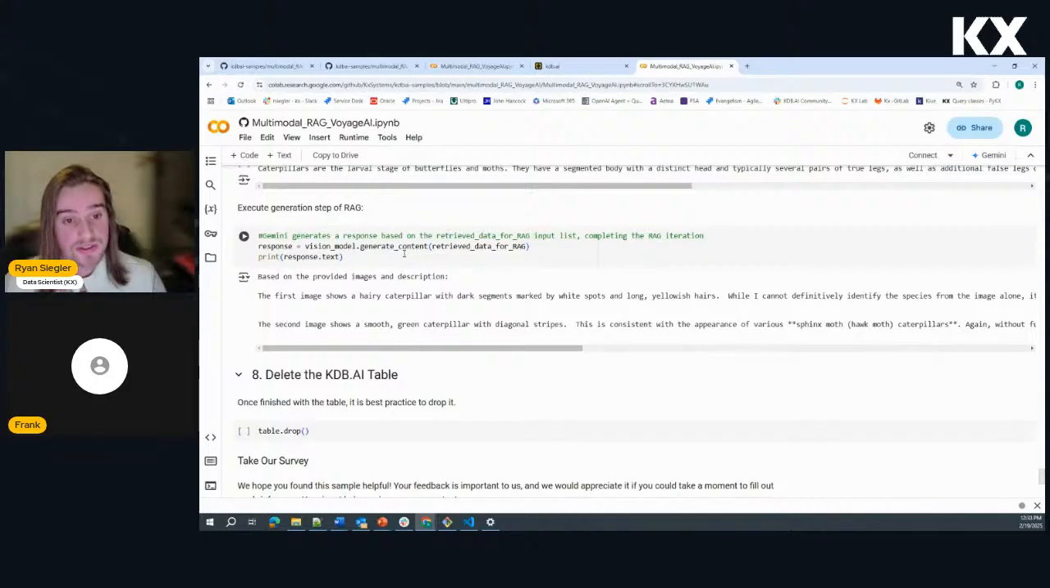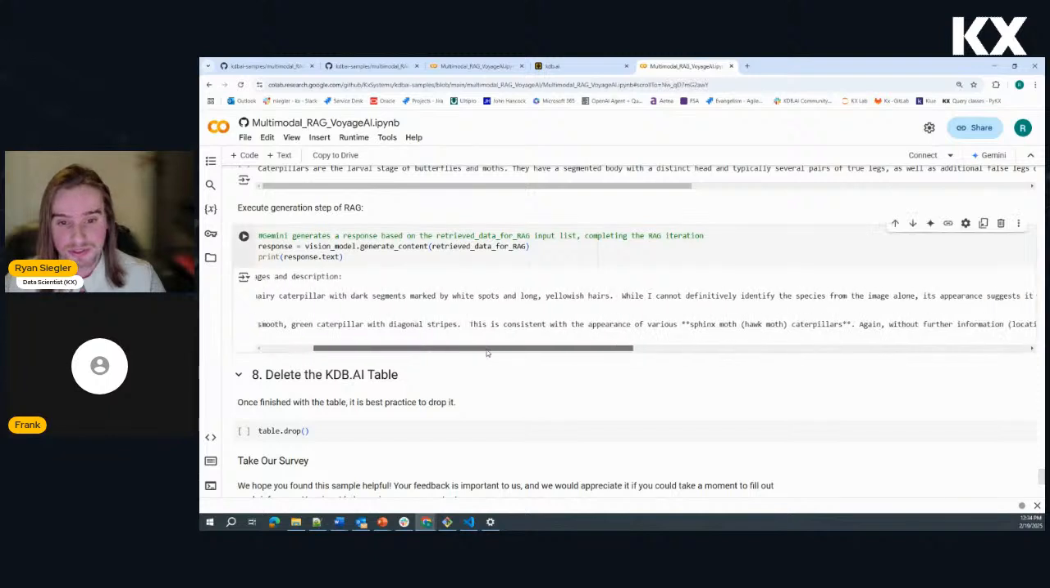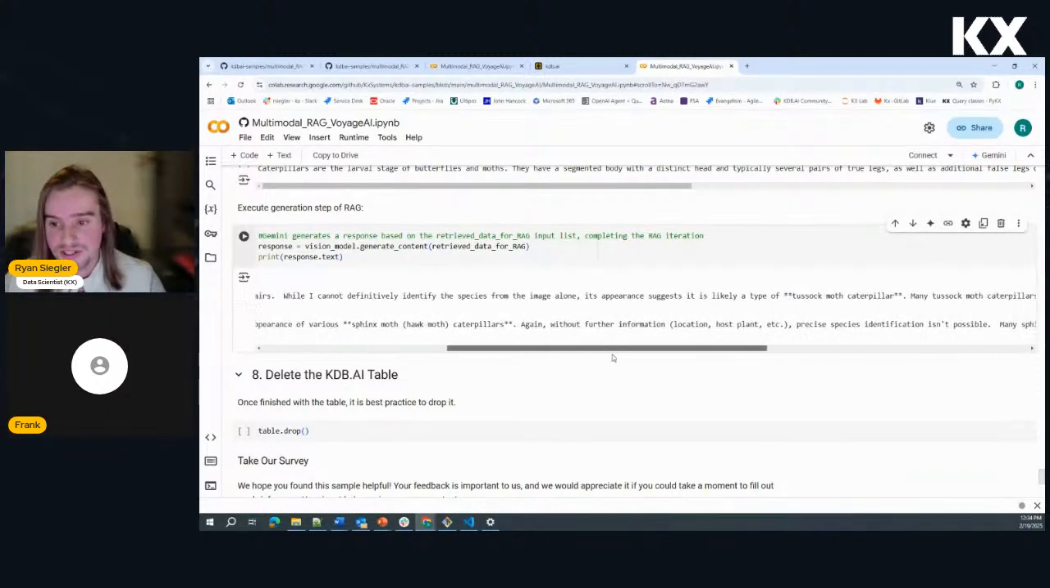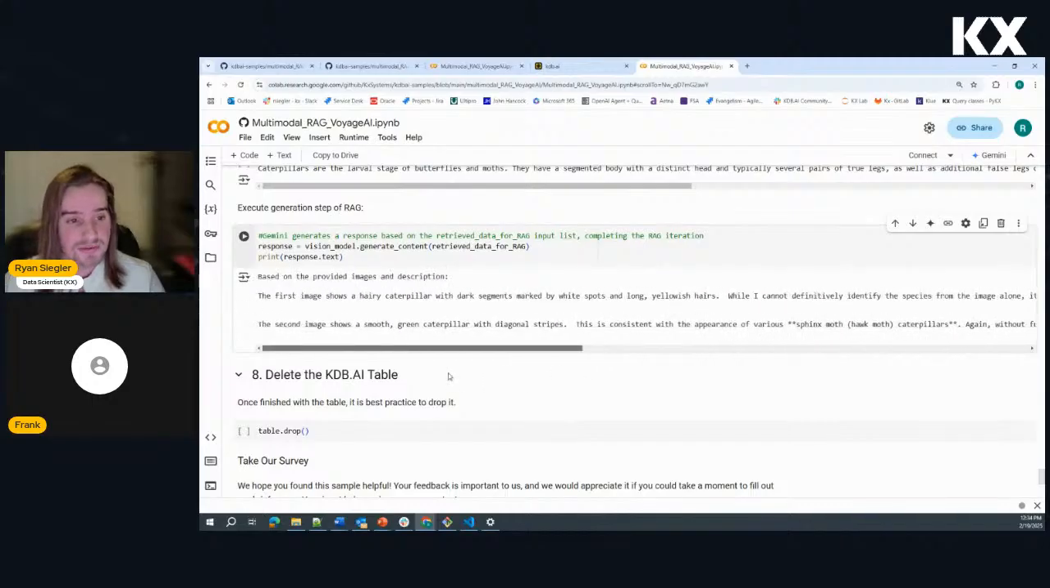So if we execute this, we're passing that information to Gemini, and Gemini is responding to us and giving us descriptions of what it is seeing in these images, saying the first image shows a hairy caterpillar with dark segments and kind of describes what it sees and makes a guess about what type of caterpillar it is. And it does the same for the second image. So this is, I guess, naive RAG, multimodal RAG in a nutshell.